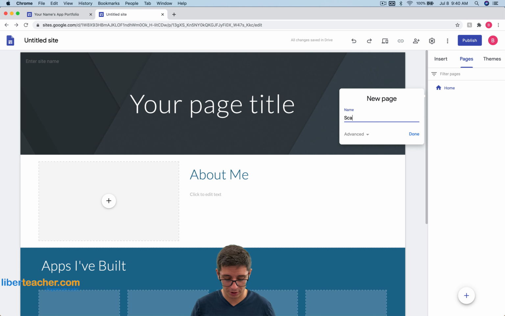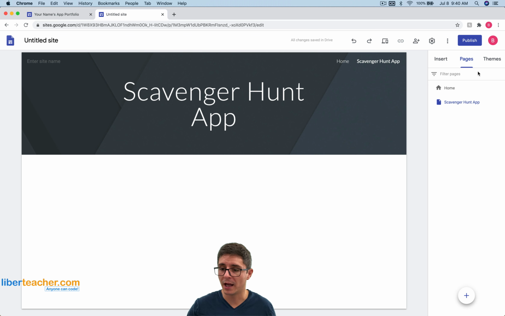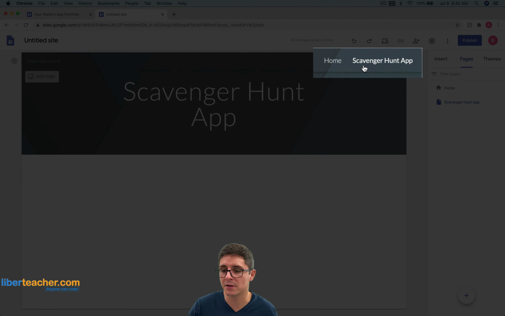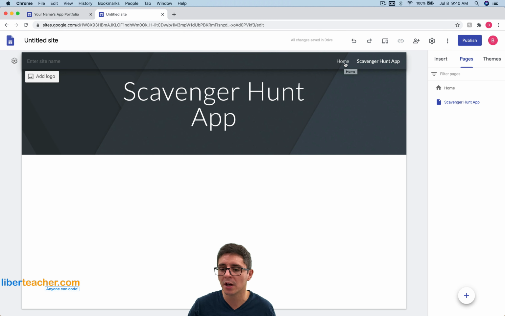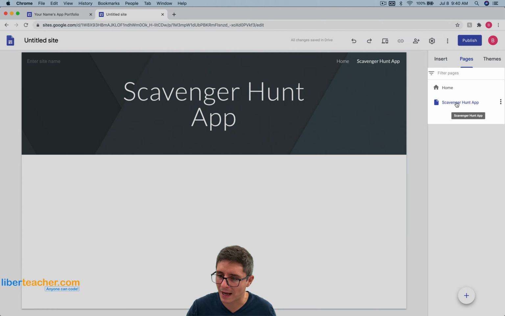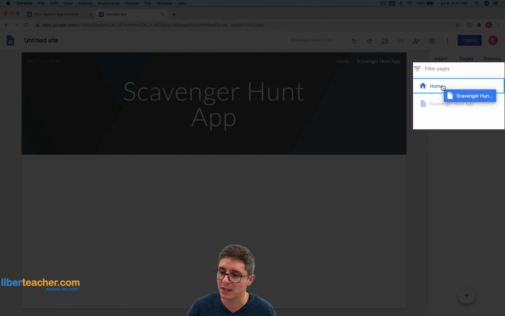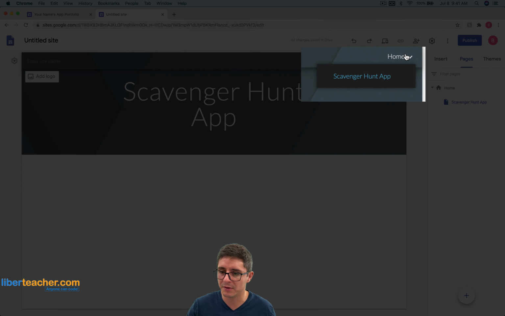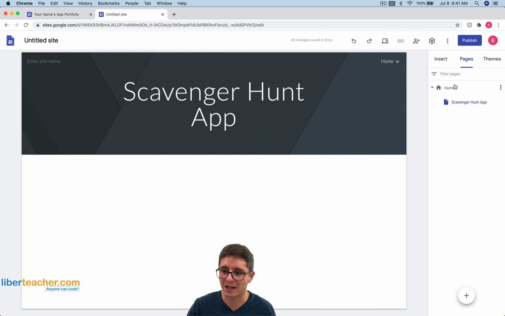I'm going to call it scavenger hunt. And you can see that it shows up right here in the top right-hand corner. And really, I want it to show up underneath home, and I don't want it to say home. I want it to say My Projects. So let's do that. I'm going to go ahead and grab the scavenger hunt app first. I'm going to put it inside of home. So now it's inside of home right here, and it's just dragging and dropping it on top of it. And you could drag and drop it out of there if you don't like it in there as well.